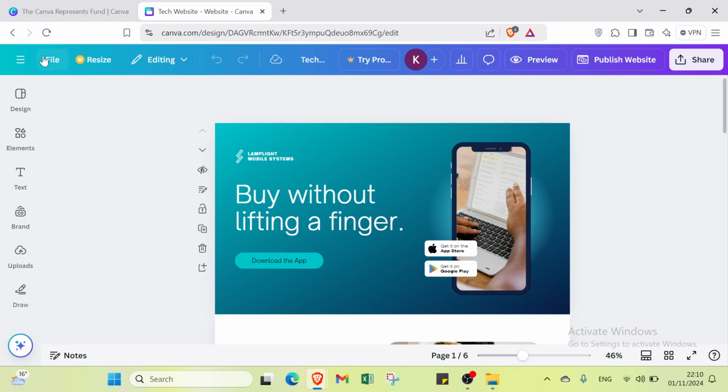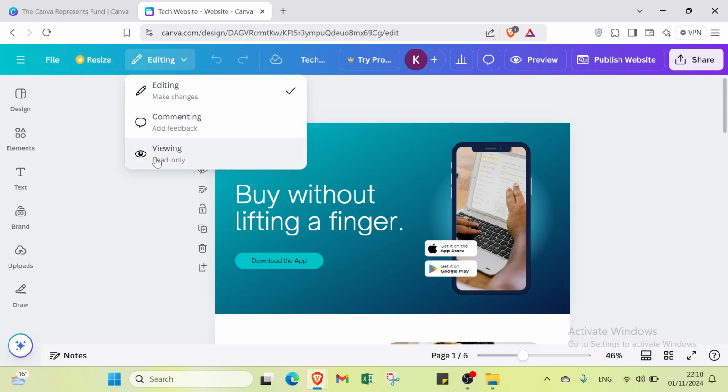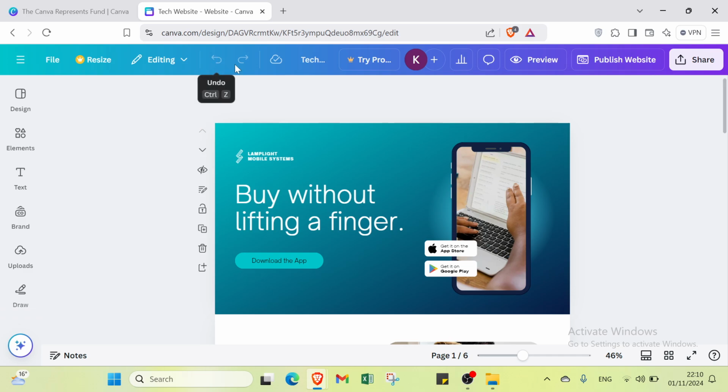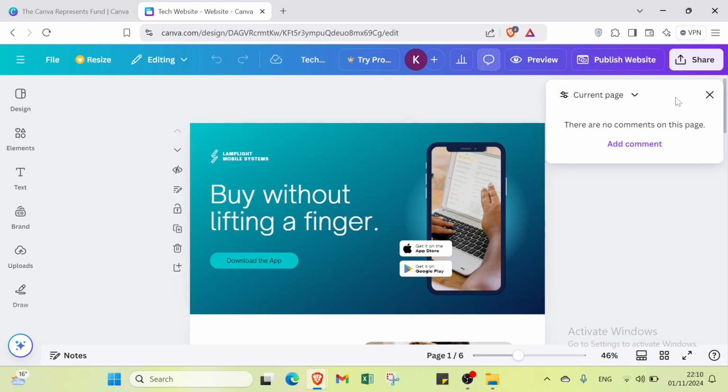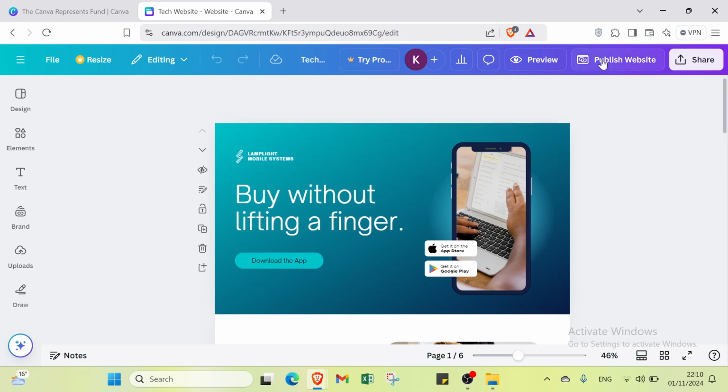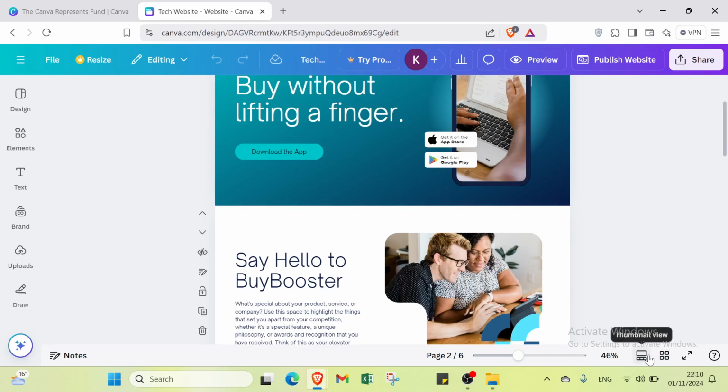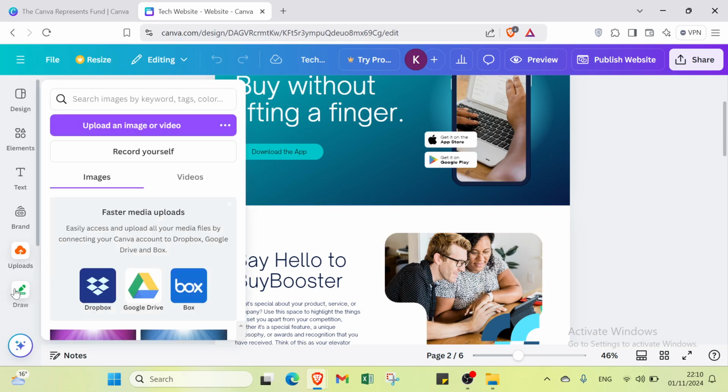Also here we have other options such as file, resize if you want to edit it as well, or if you want to comment or view. Then we have here if you want to undo or redo, and we have also the option of all changes saved. Then we have also if you want to try Pro, and also if you want to just share with your friends, people with access, you have insights here. And we have also your current page, and we have here preview, publish website as well. Then also I will select here the thumbnail view, the grid view, if you want to preview, and if you want to ask as well, right?